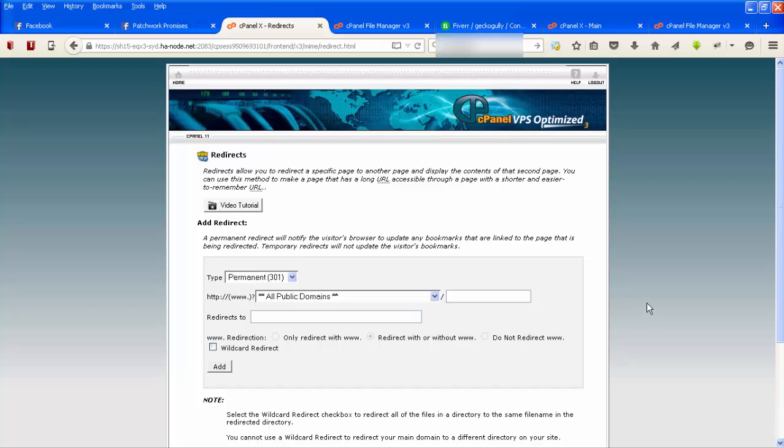Now in this case, this lady has a couple of different domain names on this hosting. So we're going to click here and choose the one that she wants to redirect. And where we want to redirect it to is her Facebook page. So that's the address of her Facebook page.